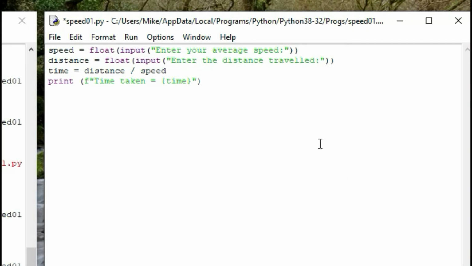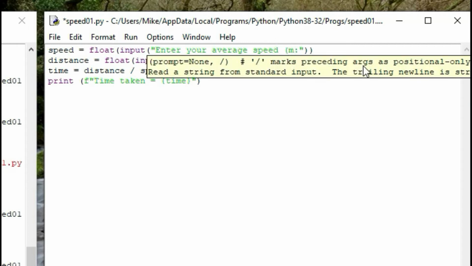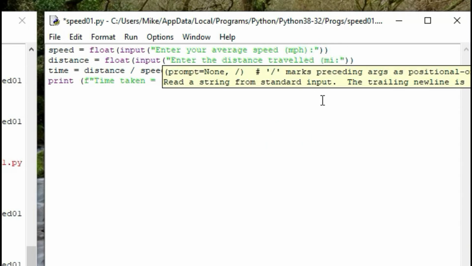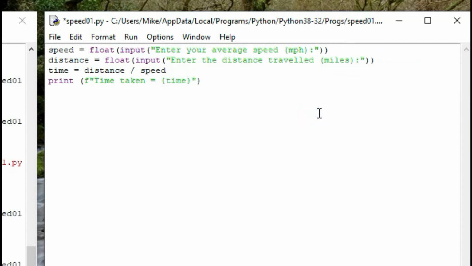Now why I'm doing this, I'll just say that these prompts are important. So when you are thinking of designing programs and writing programs, it's important that you tell the user who's running the program exactly what they need to enter. Okay, so we could be a little bit more precise than this. We could say that we want the speed entered in miles per hour, and we want the distance travelled in miles. Okay, so we've said quite clearly what units we want them to enter these values in.